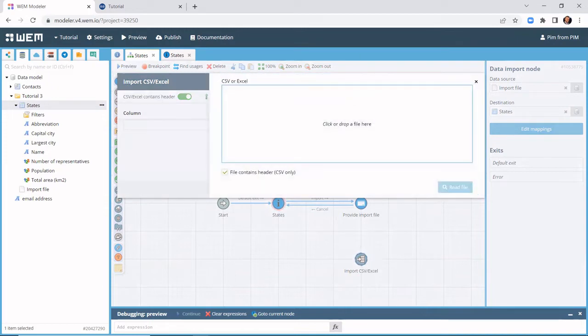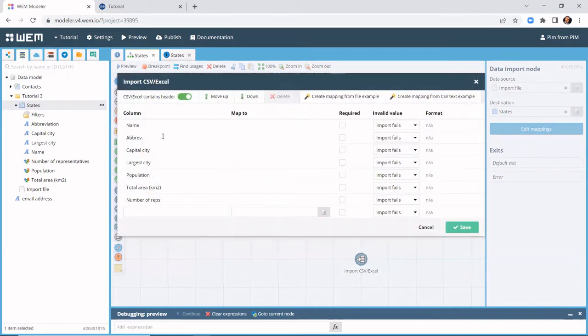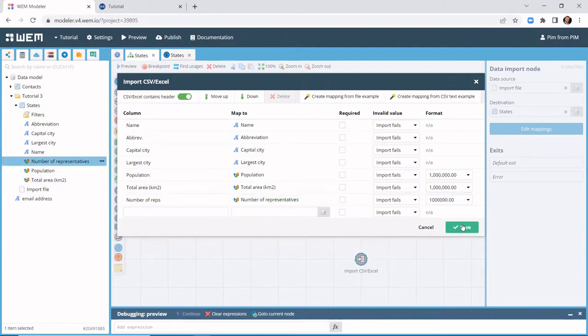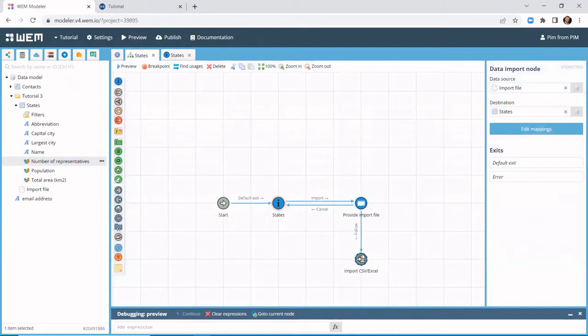We could enter this mapping manually. But WEM has a great feature to use an example Excel file to automatically generate the columns for us. After providing our Excel file, the only thing left to do is to drag each appropriate field to the right column. Now that the import node is fully configured, last thing to do is to make the import node part of the flow.